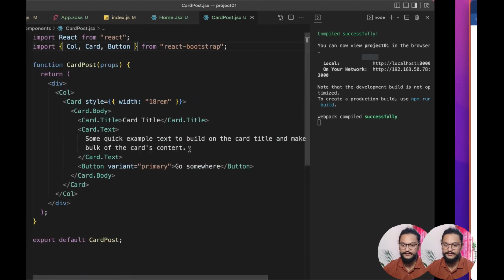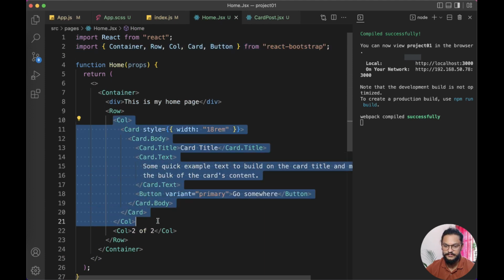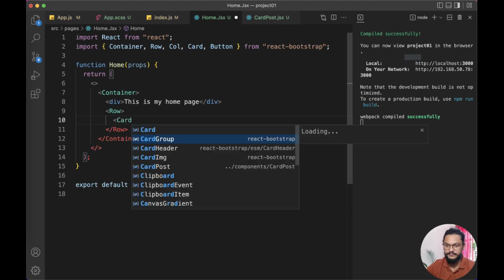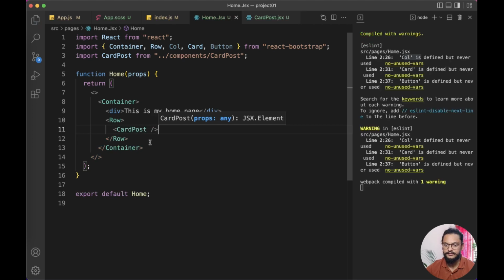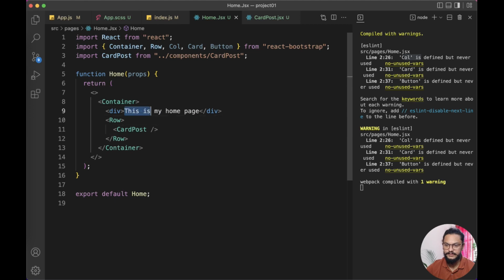As we have this thing here, we can import that. Instead of this column, even this one, we don't want that, we can say CardPost. This CardPost we will import from here, and then you can still see that. Okay, instead of home page, you can say latest post.